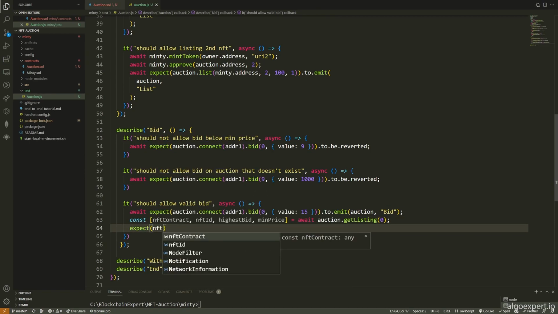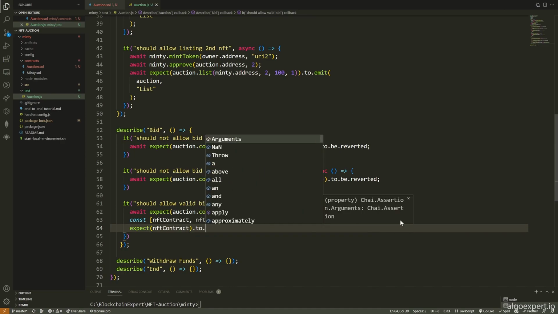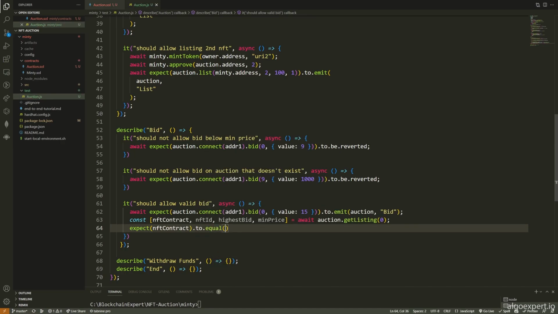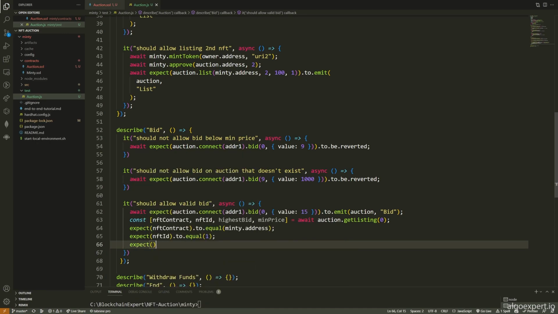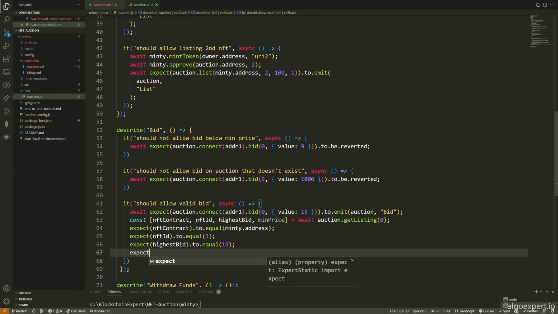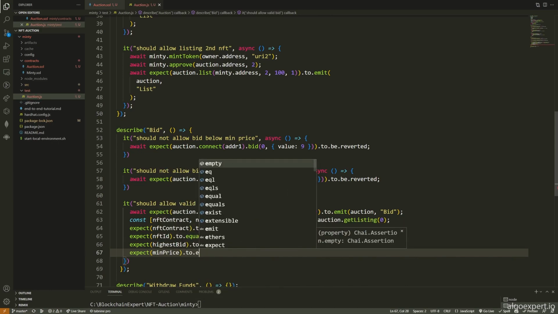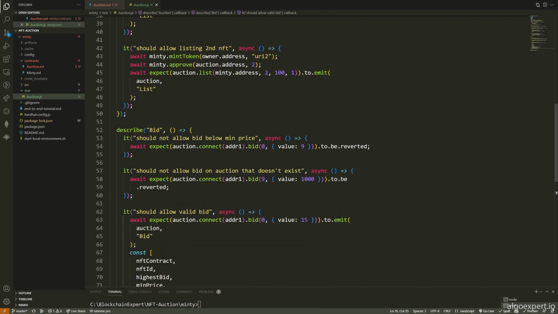Okay, so now I'm going to expect that the NFT contract .to equal, and then this should be minty.address. I'm going to expect that the NFT ID .to equal, and then this will be 1. I'm going to expect that the highest bid .to equal 15, and I will expect that the min price .to equal 10.